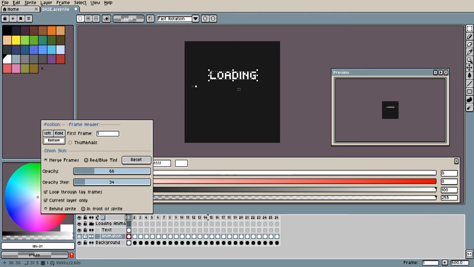Now, to make it more clear so we can see all the other frames, for each step we want the opacity to be higher. As you can see, we can now see more frames, but it's not perfect. So what we need to do is lower down the step. Now we can see all the frames clearly, allowing us to correctly position the loading text.